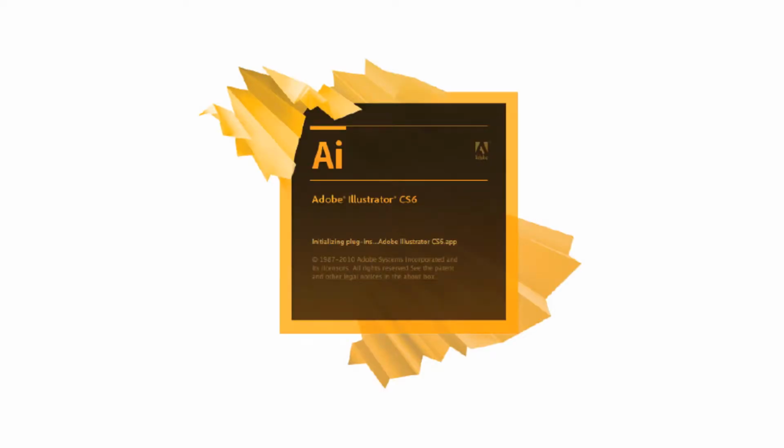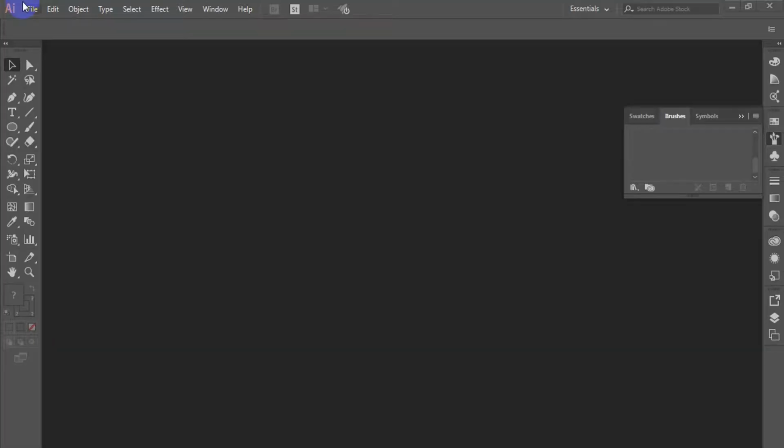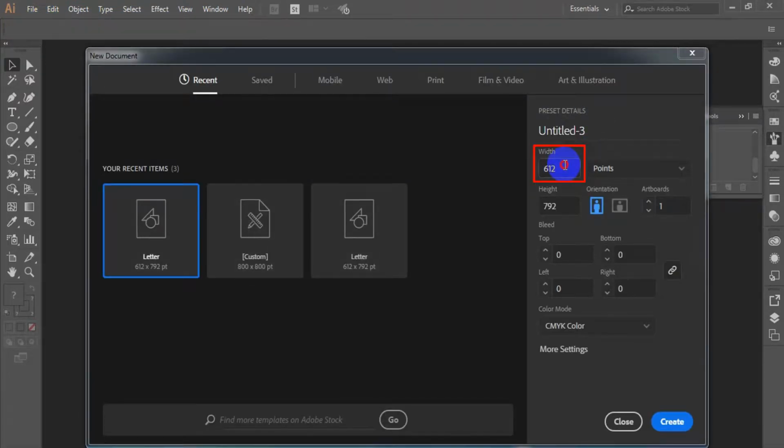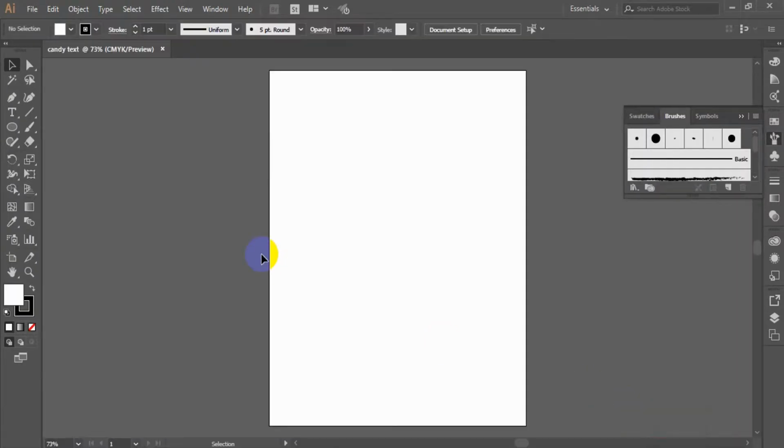First you need to work with Adobe Illustrator. Here I have used Adobe Illustrator CS6. Open a New Document by File, New. In the New Document panel, width 612 pixels, height 792 pixels, preset details, candy text, and click Create.